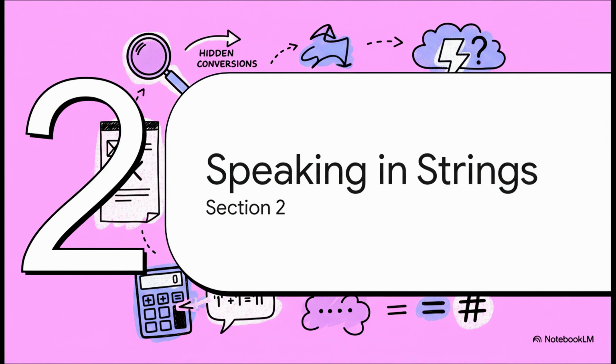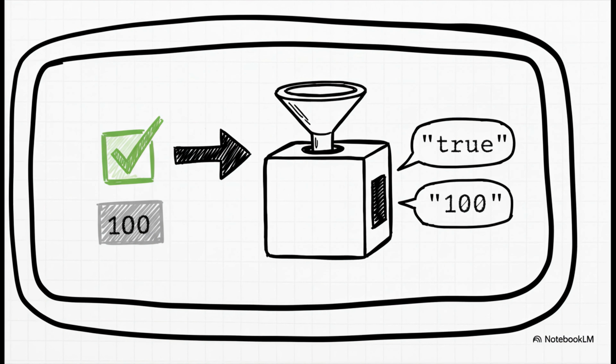Okay, so sometimes to avoid just crashing, JavaScript will force different data types to, well, speak the same language. And the most common language it defaults to is text, or what programmers call strings. This process is called string conversion, and honestly, it's the most straightforward one. If you need to show something on the screen, JavaScript just turns it into text. The logical value true becomes the word true, the number 100 becomes the text 100. Makes sense, right? Pretty intuitive.